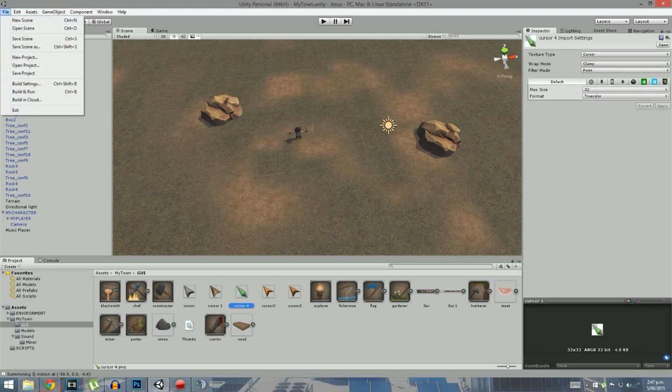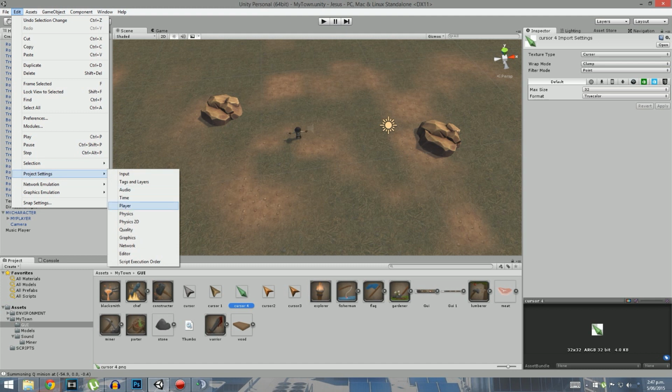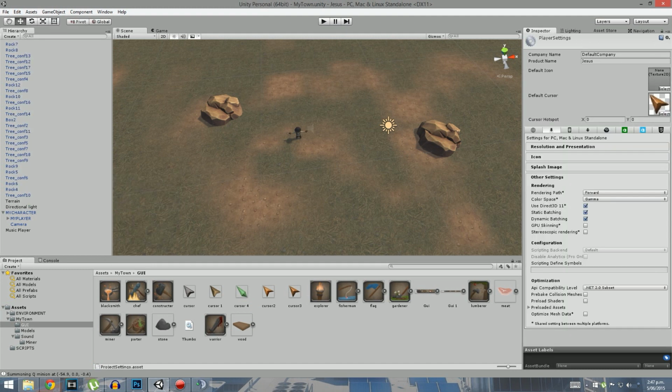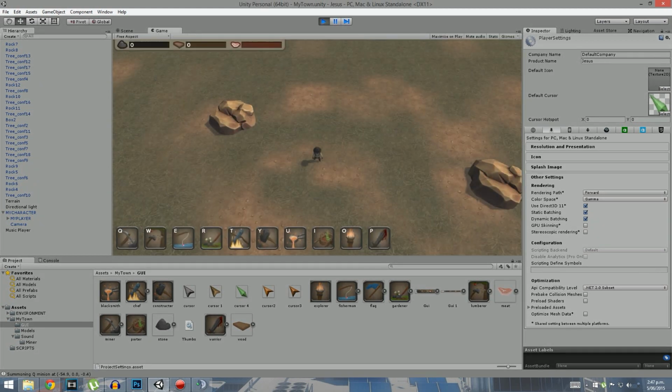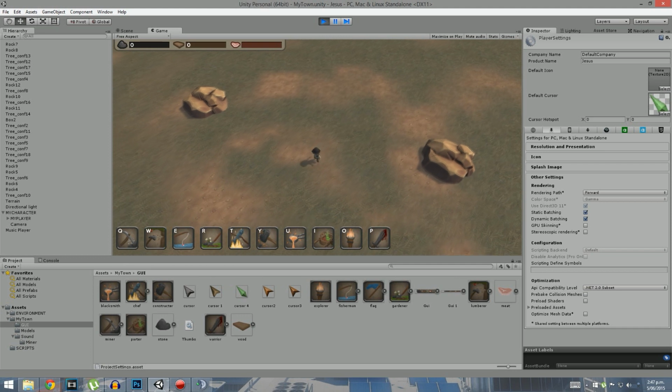So now we want to go to edit, we want to go to project settings, and we want to go to player, and it brings up this little default cursor one here. Do note that this is Unity 5. I think it's different in Unity 4, but we'll just play around with this now. And we just go ahead and drag and drop that onto the default cursor screen right there. And when we click play, you should see your cursor has changed to whatever you have done.